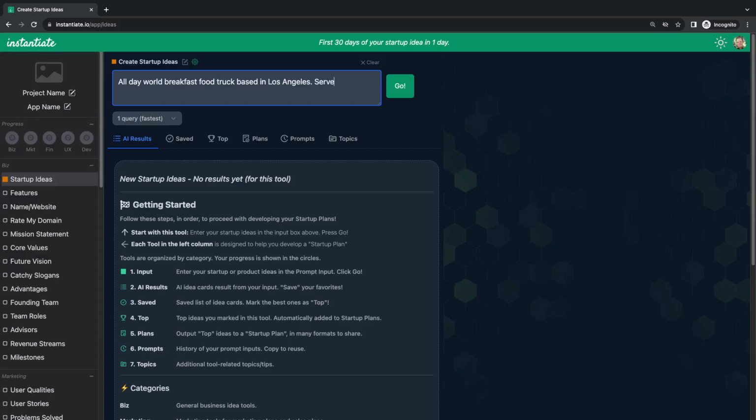I had this idea for an all-day world breakfast food truck based in Los Angeles. You don't have to put a location, and you can be as vague or as specific as you want to be. You can put in a whole paragraph worth of stuff, or you can just put in a list of ideas, even just a comma separated list of your interests.